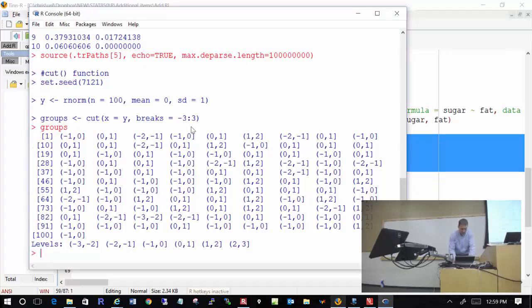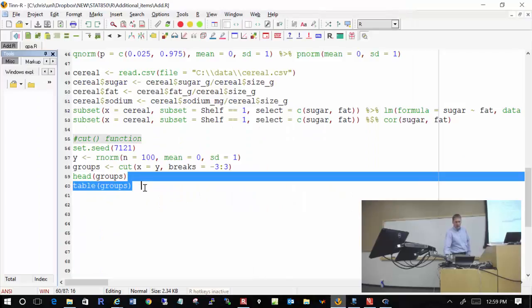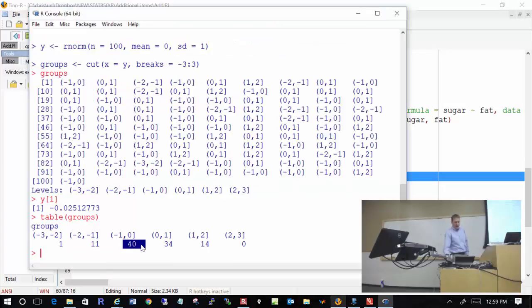So if I come over here and do groups, you can see the very first observation, which was -0.025, falls into my -1 to 0 group. The next observation falls in the 0 to 1 group, and so on. And you can go ahead and summarize this further. Suppose I use the table function with it, which simply finds a table of counts. You can see that 40 times I had an observation between -1 and 0. And as you would expect with a standard normal, you're going to have more values in the middle than on the edges. Okay. It can be a very useful function.